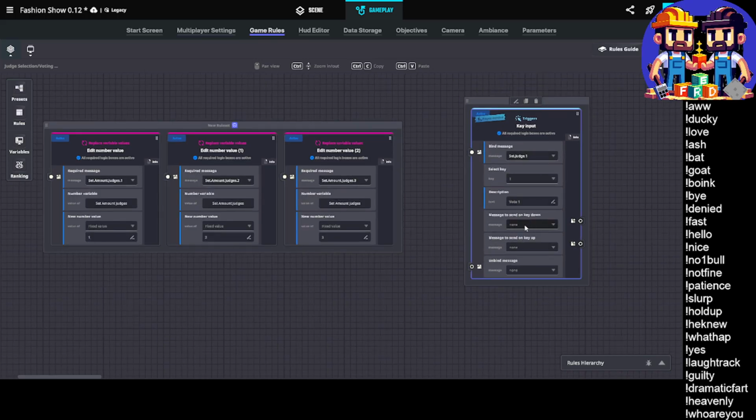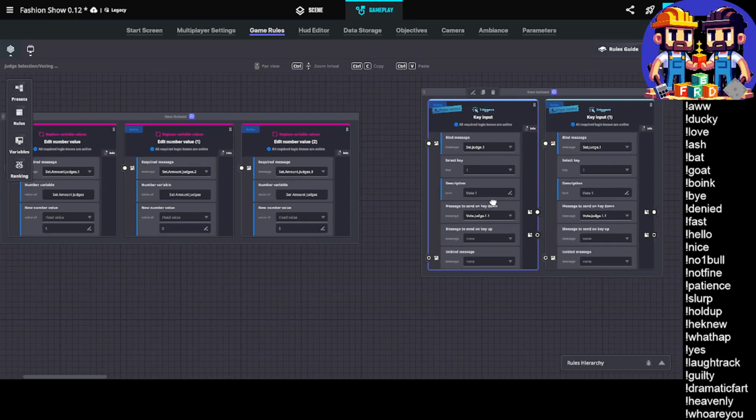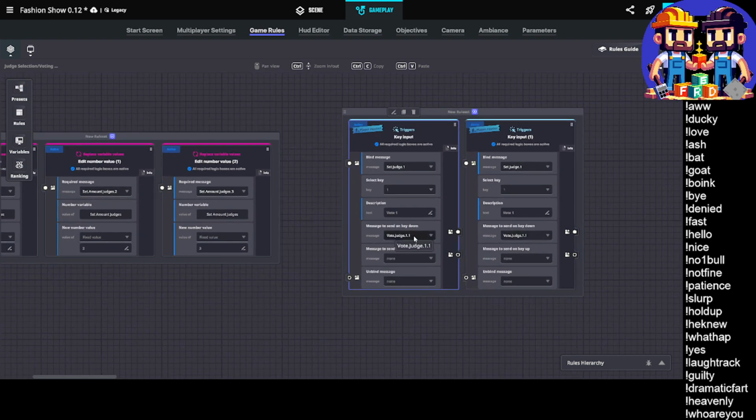Set judge 1. So message on key down. Say vote judge 1-1. And this is going to be trying to hit like a true false or something. There has to be something in the middle, but I think this will work for now. So we can tag on a no or like a dot yes.